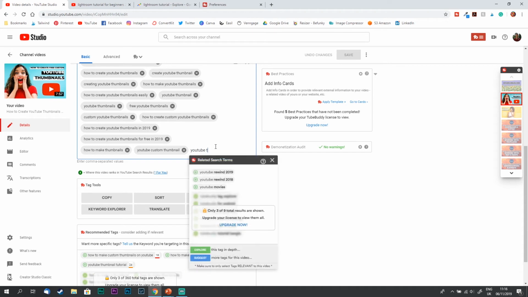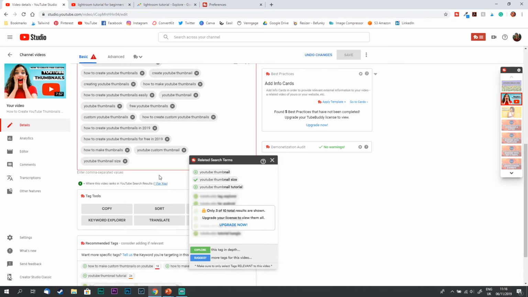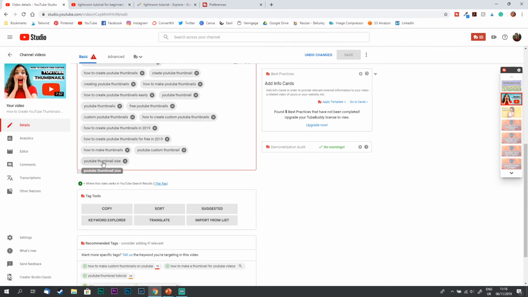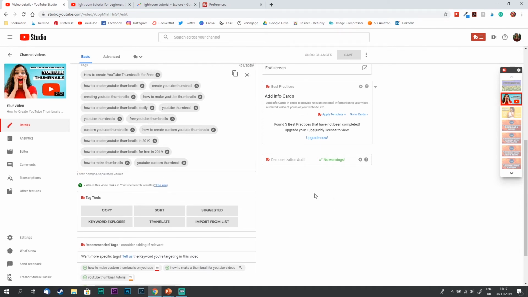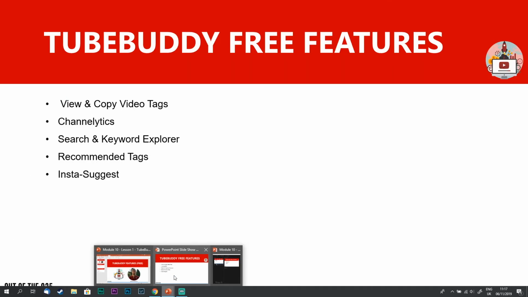So let's just go and type in YouTube thumbnail, and then YouTube thumbnail size and YouTube thumbnail tutorial comes up. So they're only showing us 3 related search terms, but we can get some good ideas if we are typing out tags for our videos. We can then select some. So let's go YouTube thumbnail size, and it'll add that into your tag. Let me just get rid of that though, because we don't have enough space on this video's tag section.